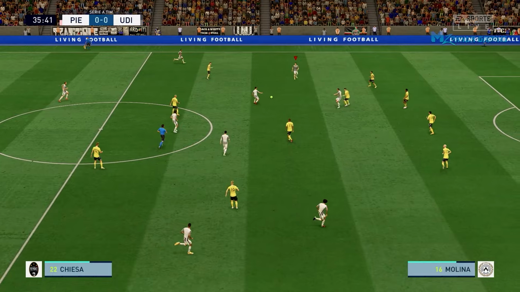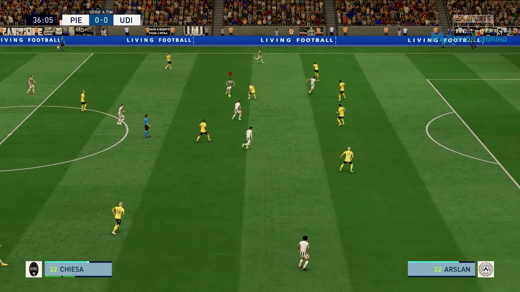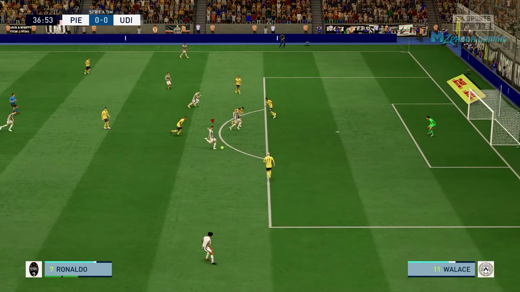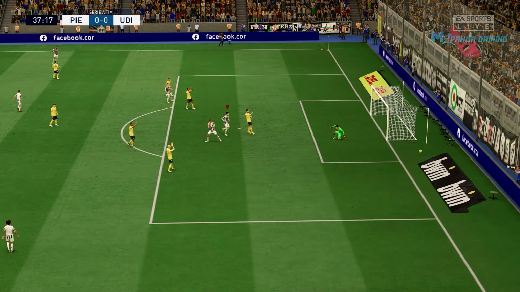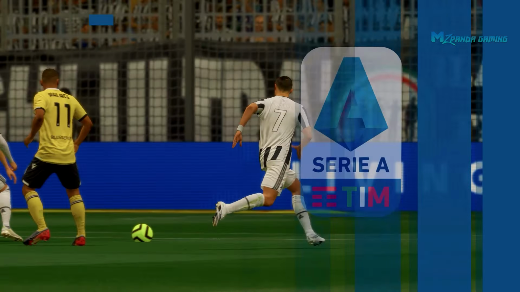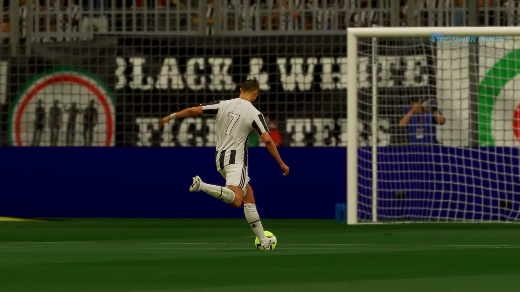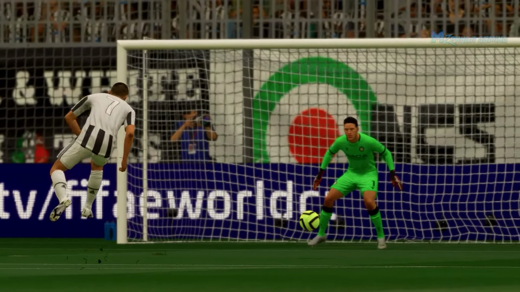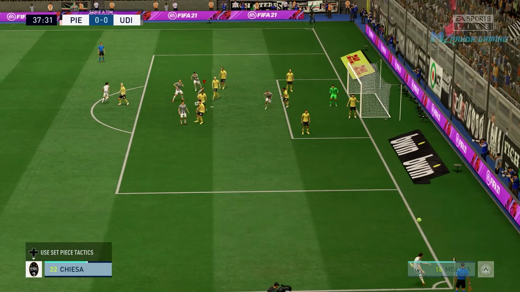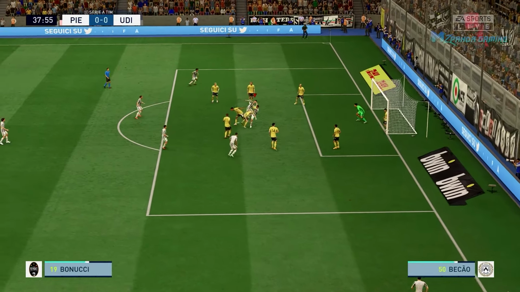Dybala. The ball with Chiesa. On the offensive. And he's made headway. Well, he saw the whites of the keeper's eyes and the whites of his outstretched gloves. Great goalkeeping. Well, he's denied a certain goal there. Great reflexes from the keeper. And now the delivery.